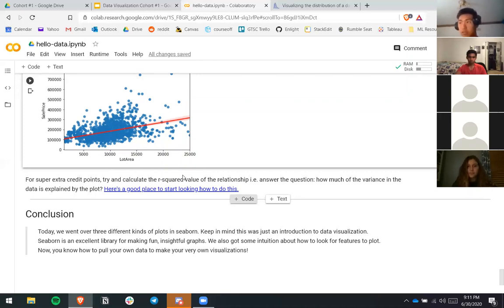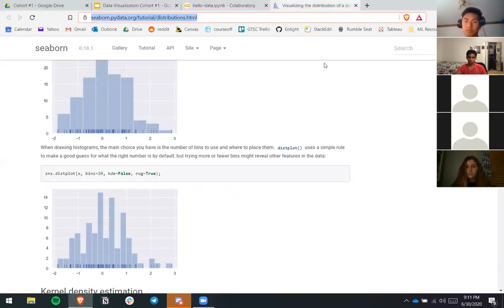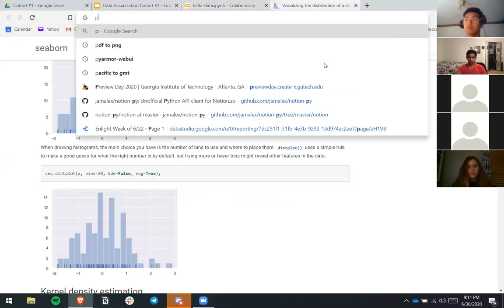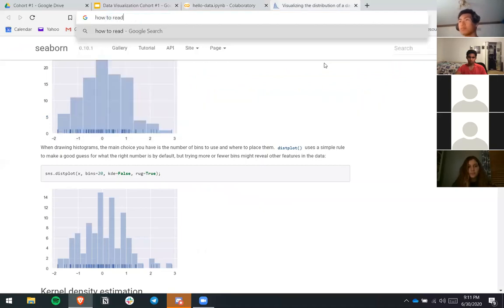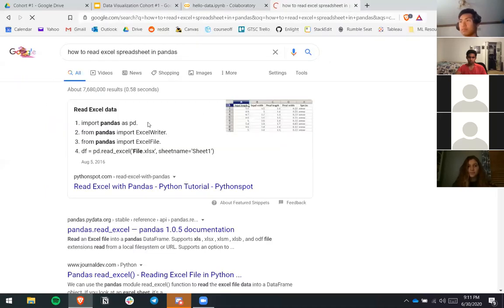So would this whole thing still work if you're pulling data from like an Excel spreadsheet on your computer? Yeah, absolutely. Instead of using pd.read_csv, you'd probably want to say pd.read_excel or something like that. There's a pandas function, and if you ever want to look up how to do that, search pandas, how to read Excel spreadsheet in pandas. Google it. And then it kind of tells you.